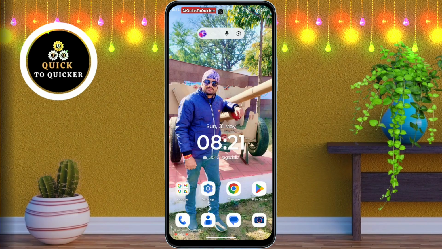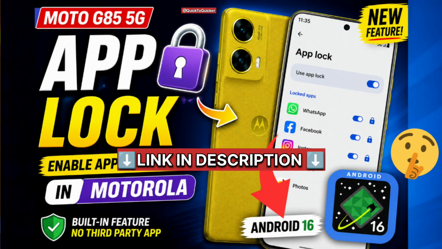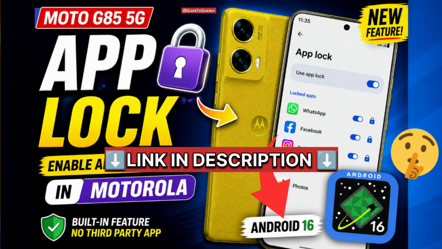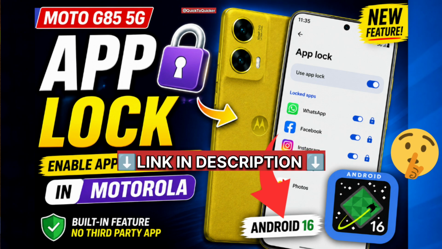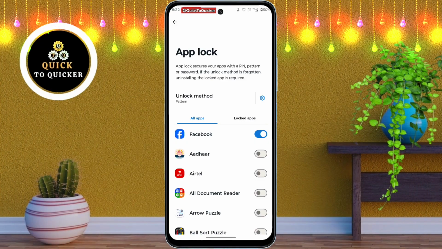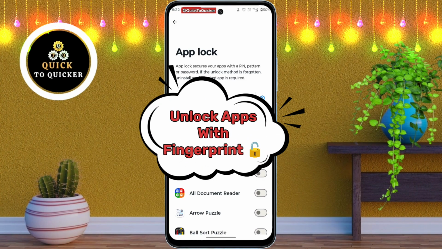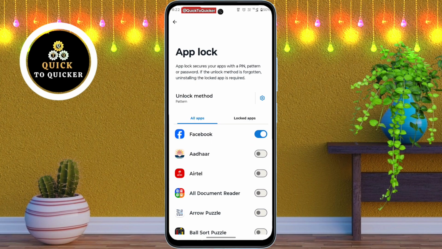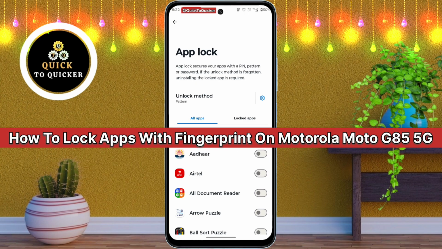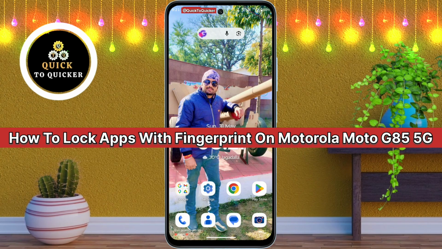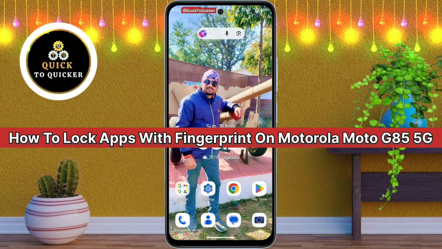Hey guys, in my previous video, I showed you how to lock apps on your Motorola Moto G85 5G using the new app lock feature that came with the Android 16 update. But did you know that you can also unlock your locked apps using your fingerprint instead of a pattern? In this video, I will show you how to unlock your locked apps using your fingerprint on the Motorola Moto G85 5G with the Android 16 update.